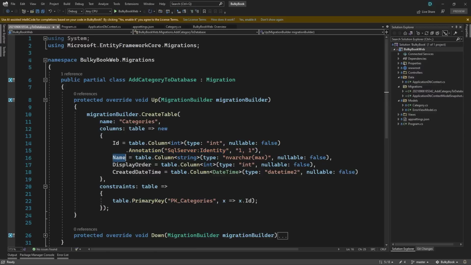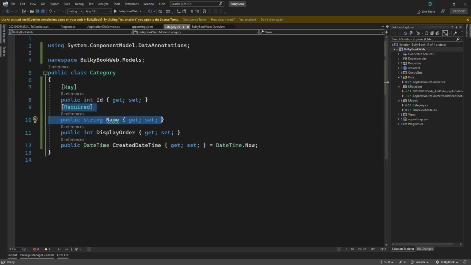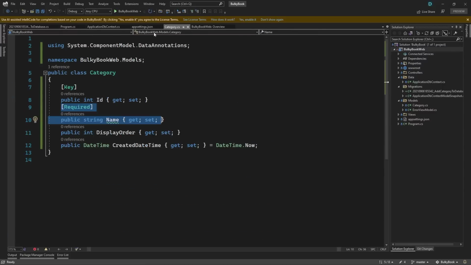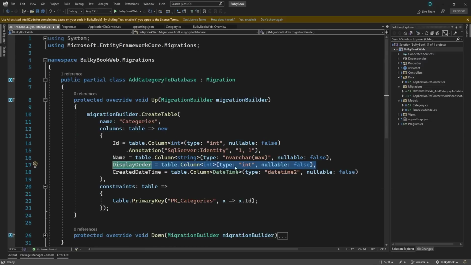The next thing is the Name column, and you can see nullable is false here. If you did not add the required property, then nullable would be true. You will see that DisplayOrder is also nullable false, but we did not add that inside Category. The reason behind that is it is an integer property and not a string. That is why nullable is false, because it's an integer. Last, we have the CreatedDateTime of the type datetime2, and that looks good. If you see the constraints, it is also adding a primary key on the ID column with a name. So the migration is exactly what we wanted.